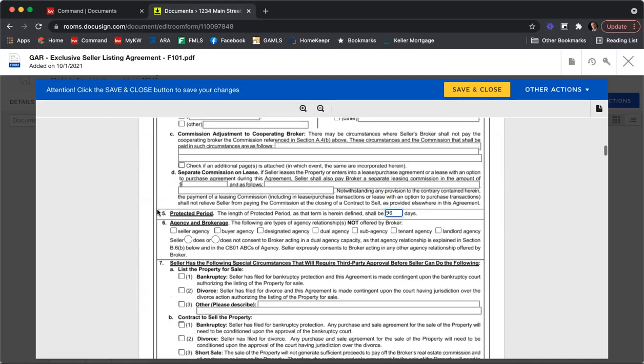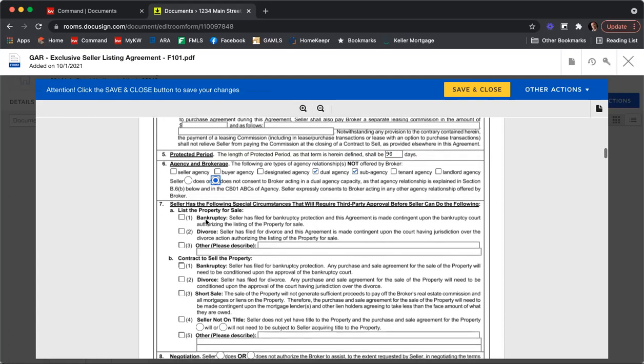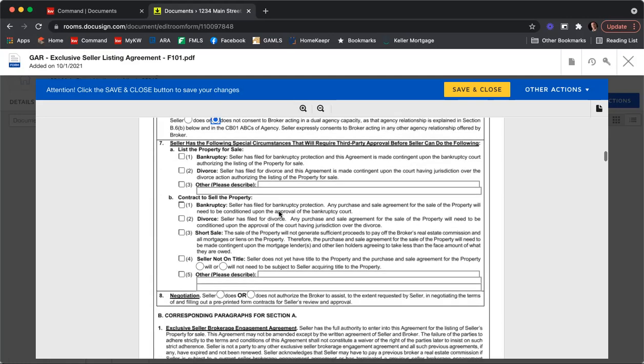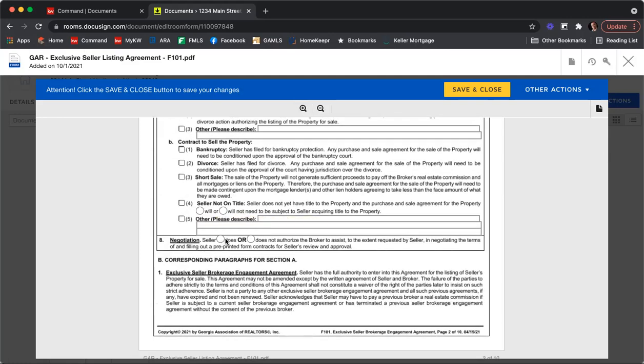Agency and brokerage, we do not offer the following, so we do not offer dual agency or sub agency. The seller does not consent to the broker acting in dual agency. Scrolling down, seller has special circumstances, no special circumstances for this transaction, thankfully. And then the seller does authorize the broker to assist in negotiating terms and filling out contracts.